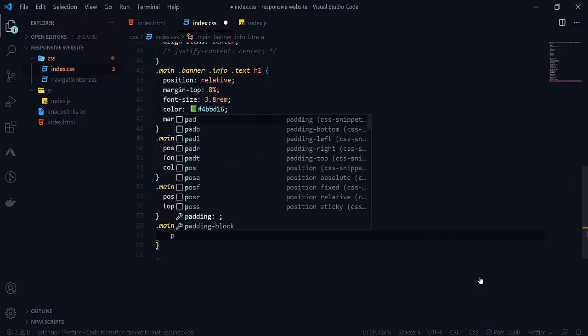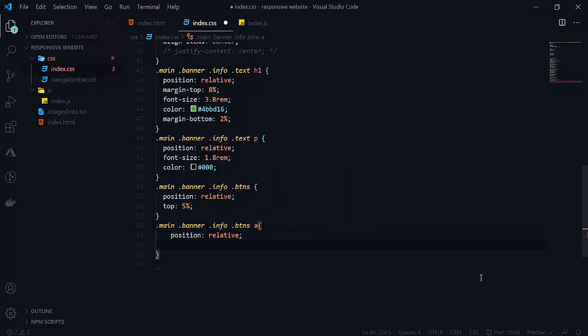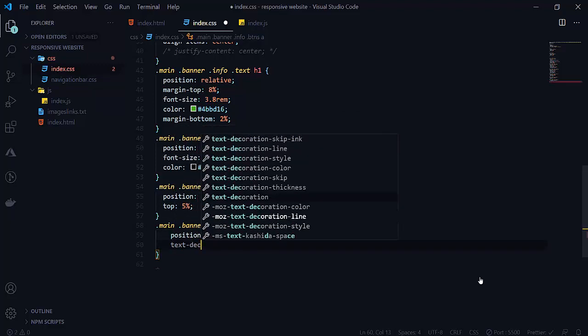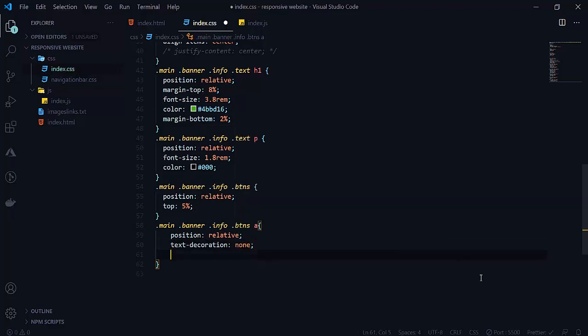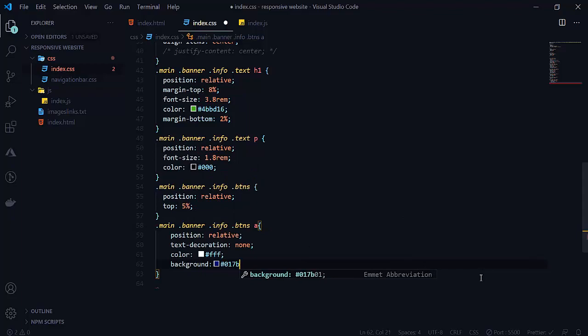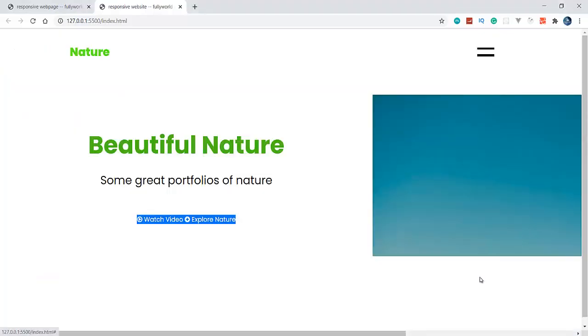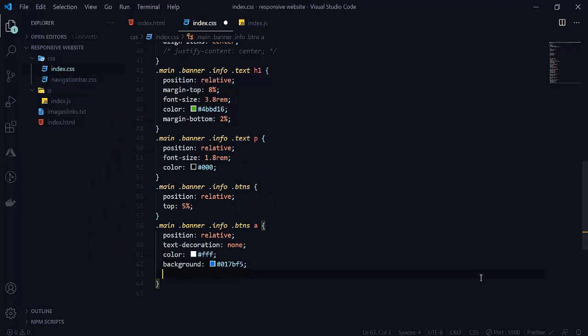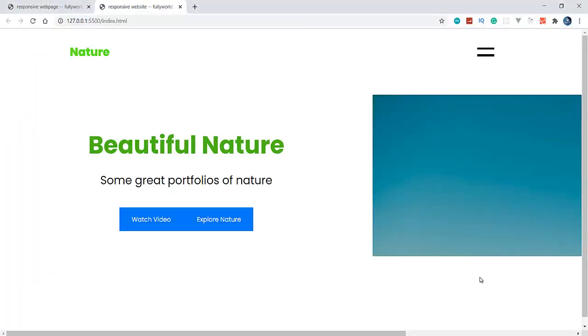Its position is relative, and text decoration is none here. Here we want to change the color, which will be white, and the background will be #017bf5. See that now these are looking good here. Now let's apply padding here. Padding from top and bottom will be 18 pixels, and left and right will be 32 pixels. Let's see, these are our buttons now.